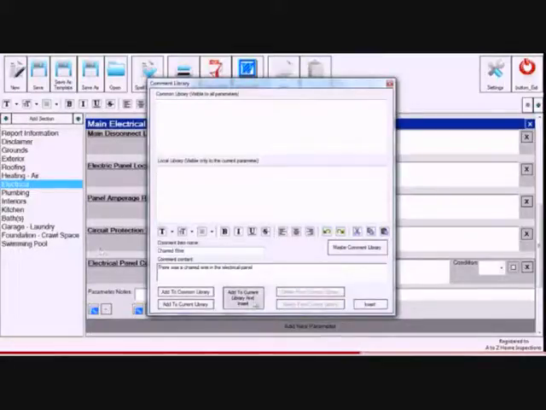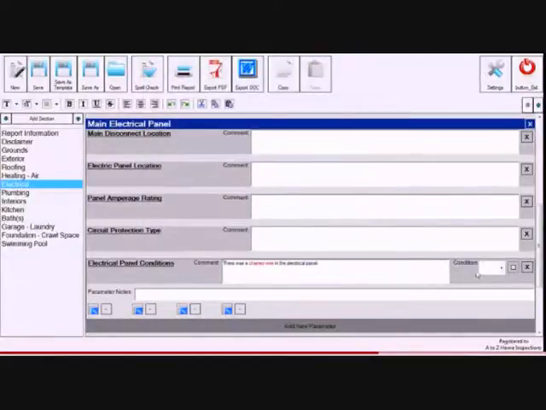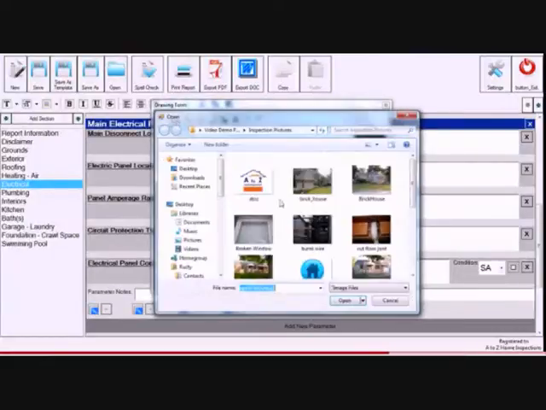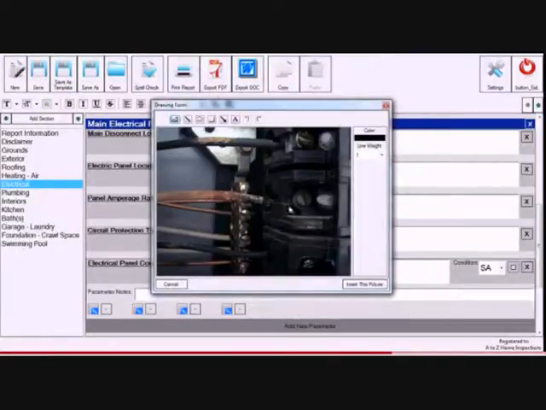The Add and Insert button will add the comment to the current library and insert it into the report at the same time. If you'd like to format your text, such as make it bold, change the size or change the color, there are several formatting features at the top of the screen. Now that we've added a comment, we'll select SA for safety. Then add a picture of the charred wire. You can add pictures from your computer or a digital camera.